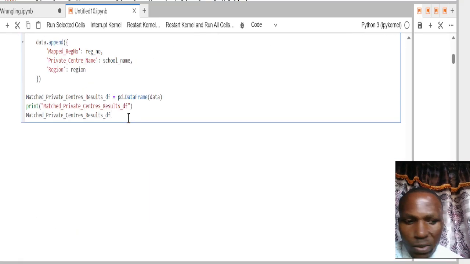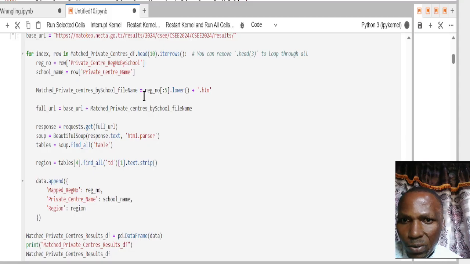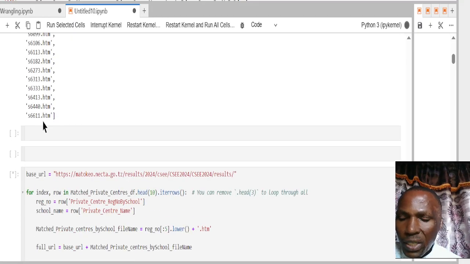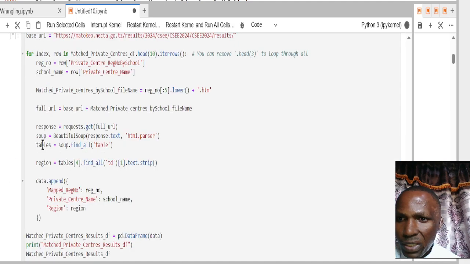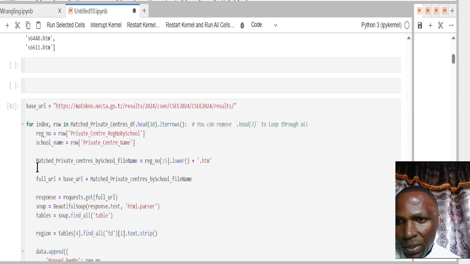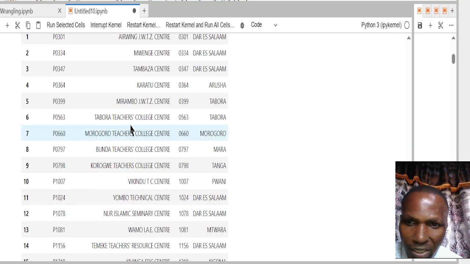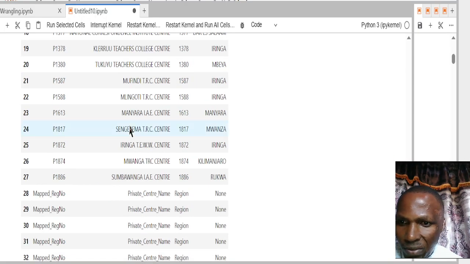If I run this code, I'm sure that it will search for the first 10 items in this list above, but in reality we need to fetch through all 852 to see the results. For these 10, it takes some time. Let me wait. Yes, it has already created our data frame right here. As you see, the regions have been fetched for each.